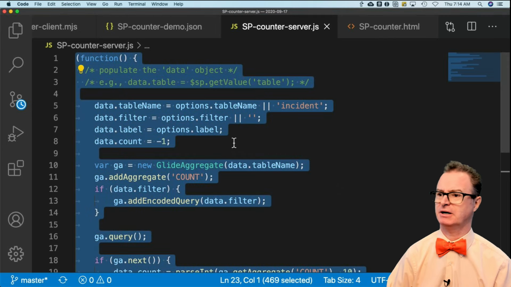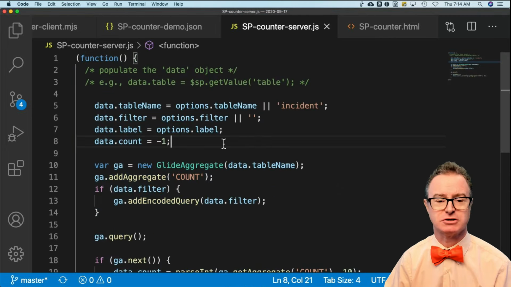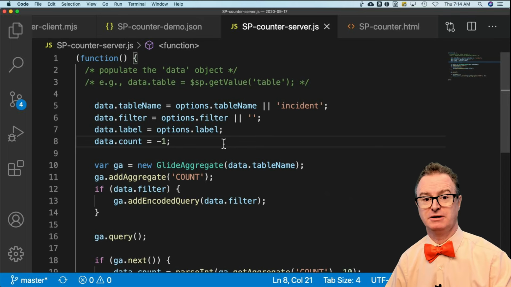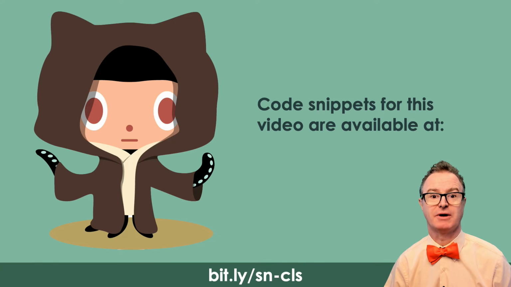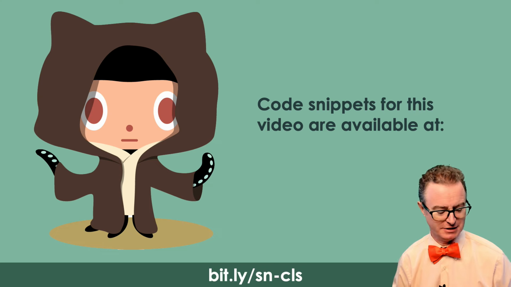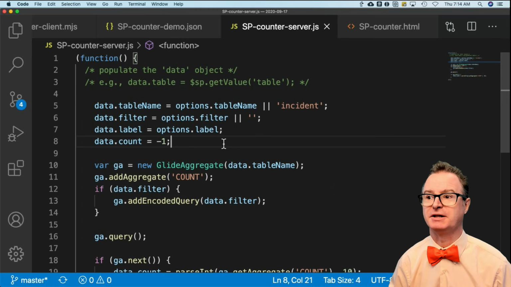Put that in there. You know what? I should be able to look at this on this screen. Sure, this is fine. Again, all of this is going to be in the GitHub repo that you see right over here, sn-cls. Look for the folder 2020-09-17, and you will find that there.